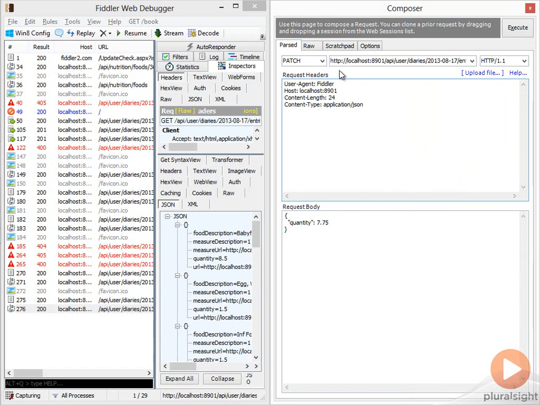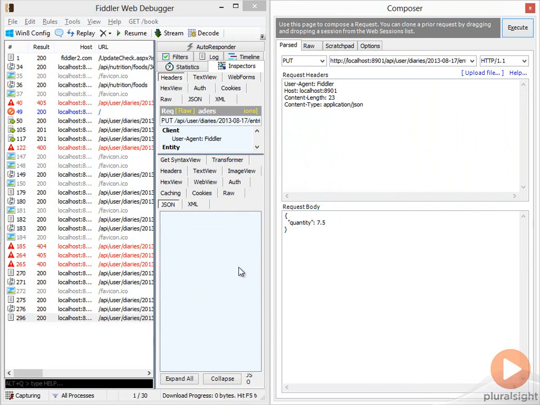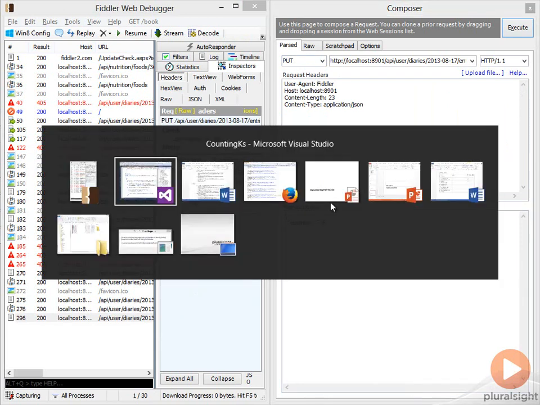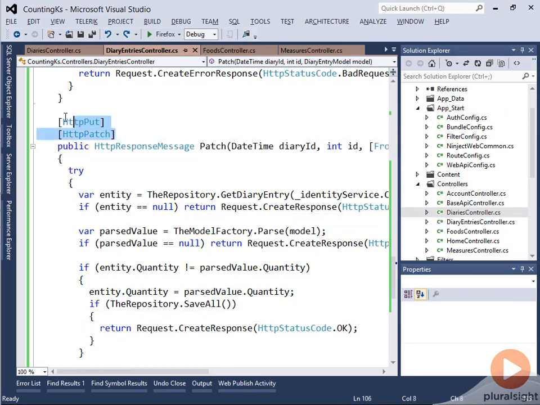So if we come back here and change it to put, and of course change the quantity because we have the test in there to only update it if the quantity has been changed, you can see that put also works because we've included the attributes of put and patch on here. So now we have all 4 logical verbs implemented on the diary entries controller. We've got get, post, delete, and put and patch, which are really logically sort of the same operation. Let's talk about paging.